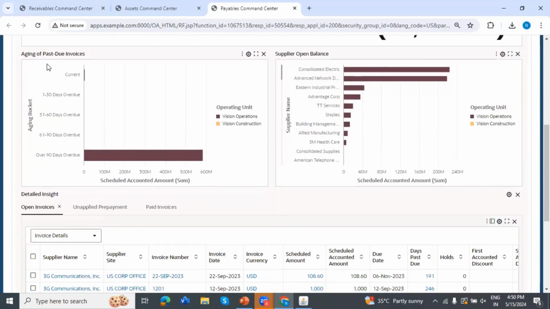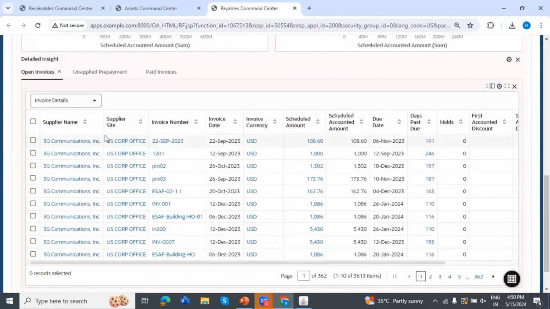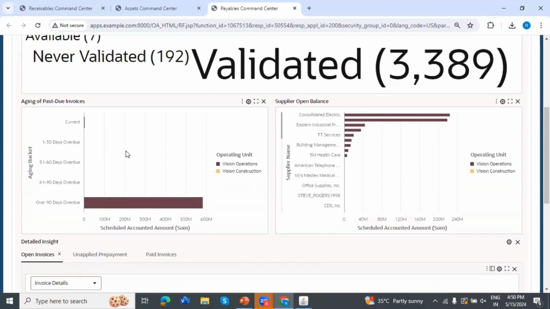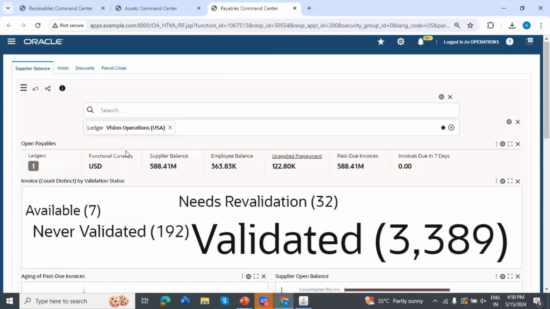From the aging of past due invoices, the manager can work on the invoices overdue by more than 90 days. They can filter by the top 10 suppliers who have open balances. From the resultant table, they can simply navigate to the form and perform transactions like the validation and the payment.